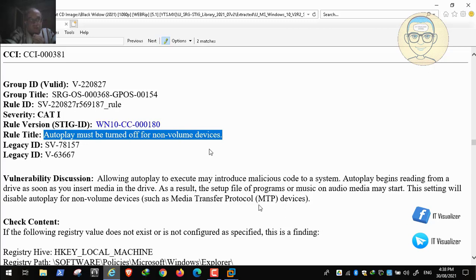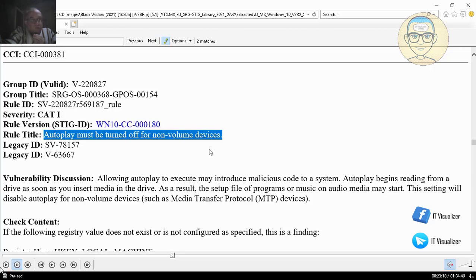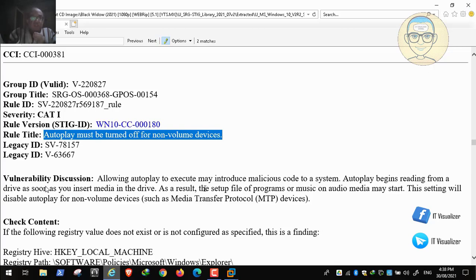So this should be disabled. You need to disable non-volume devices, something like a camera, which uses a protocol called Media Transfer Protocol. Disable these devices from autoplaying or beginning to work automatically without our intervention or permission, because sometimes this camera could contain a virus. Anyway, we need to do this.